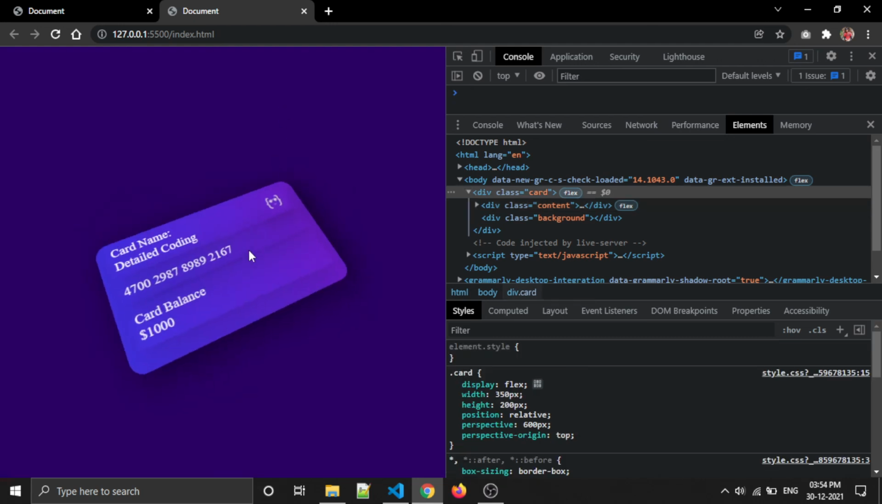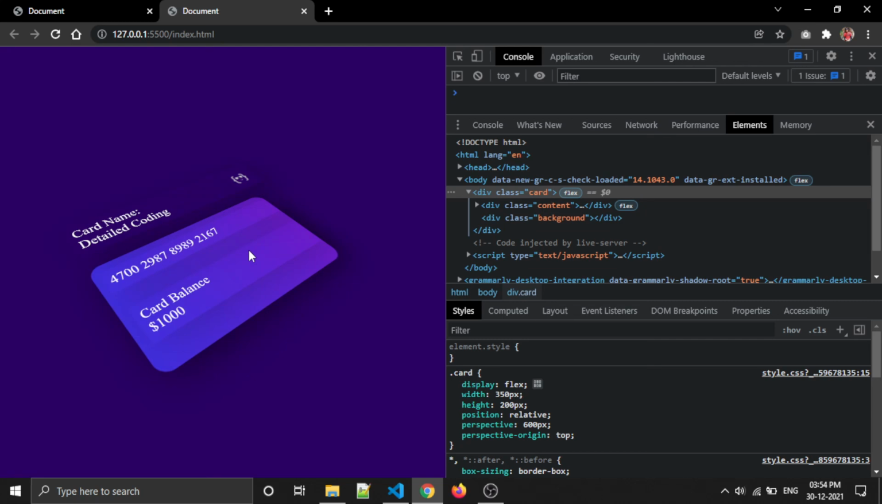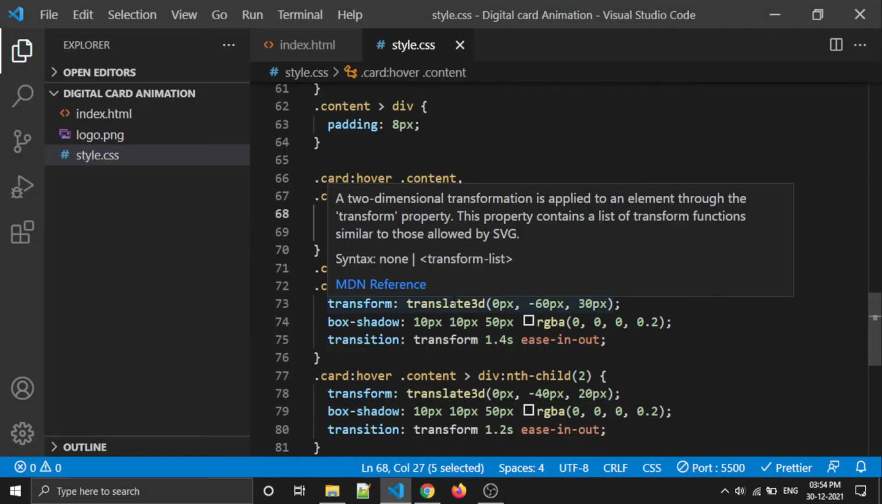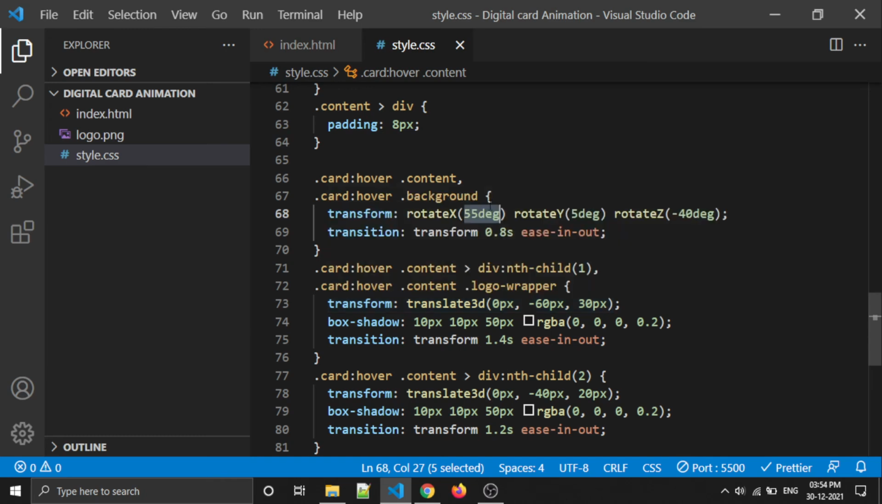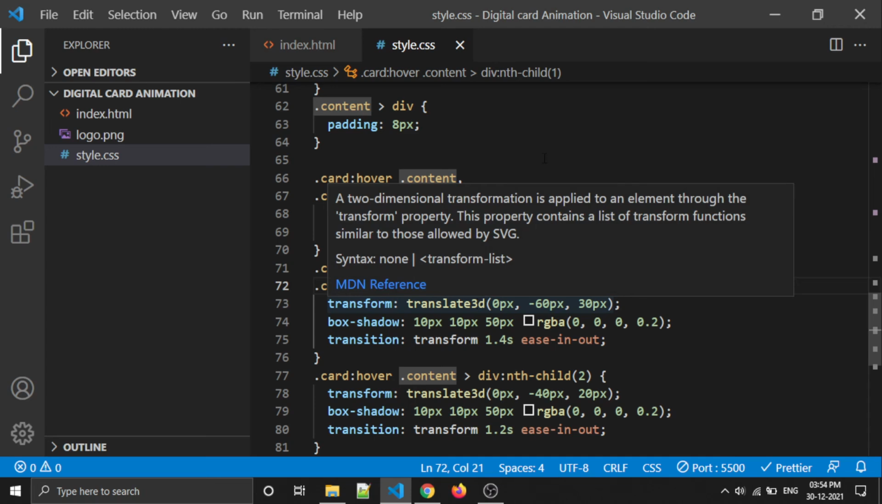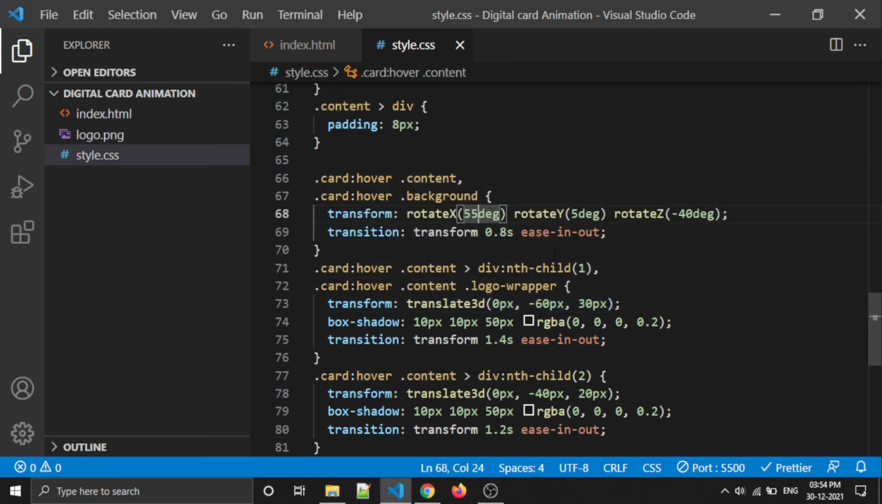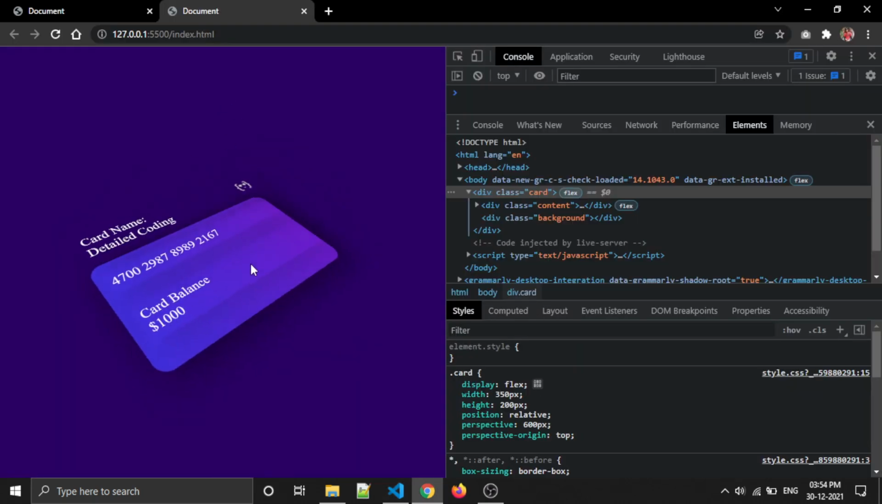If you want to rotate this card on hover, we need to add 360 degrees to our rotate x value. So now our actual value is 55. So 55 plus 360 degree is 415 degree. And on hover it gradually rotates.